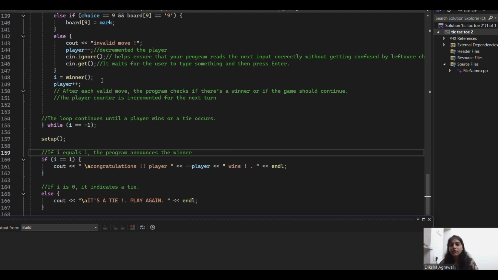Now, in else we have defined what happens if the desired cell chosen by the player is already pre-filled. Like, player 1 has chosen cell 1, and if this cell 1 is already chosen by another player or the same player, then we will display the line "invalid move".